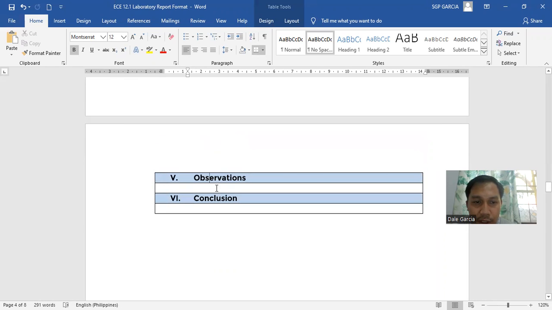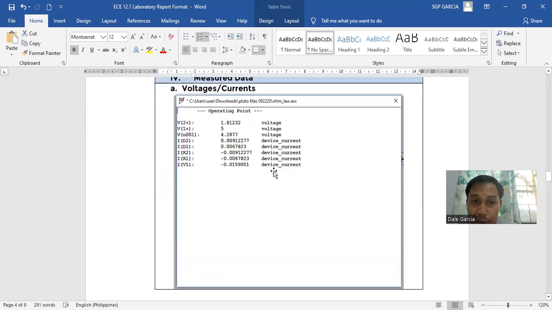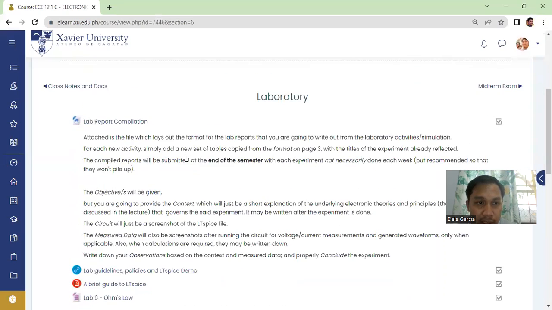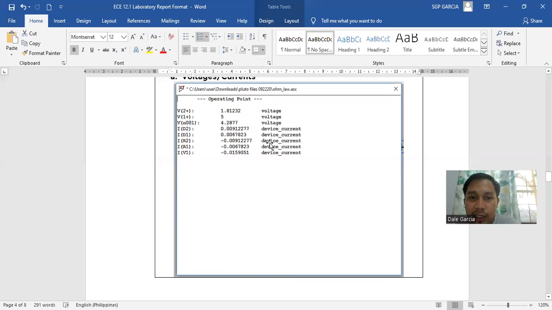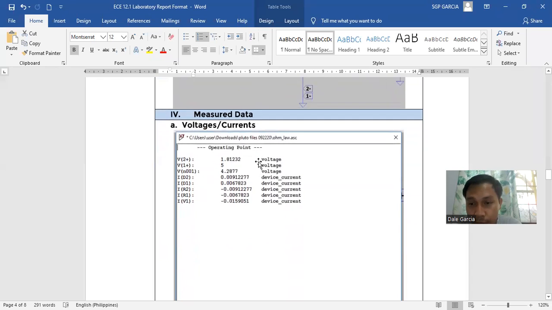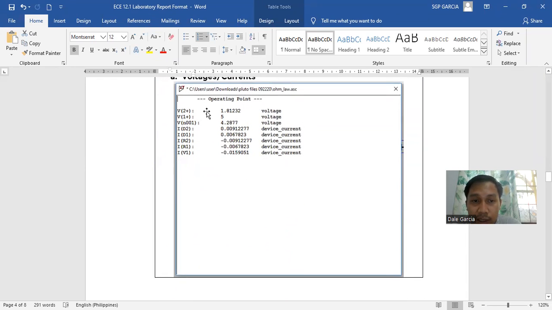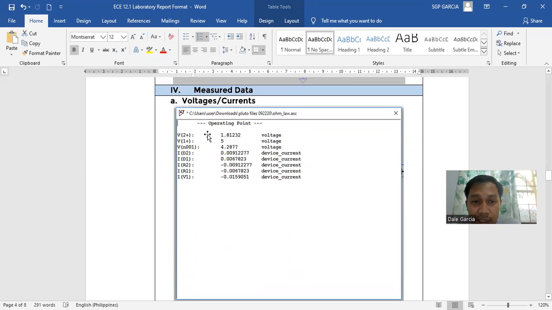So after that, observation and conclusion. The observation is based only on the measured data. Write down your observations based on the context and measured data. And properly conclude the experiment based on the objectives. So what is your observation? Would you say that Ohm's law is satisfied, or that the circuit obeys Ohm's law? That could be your observation based on the data you gathered.